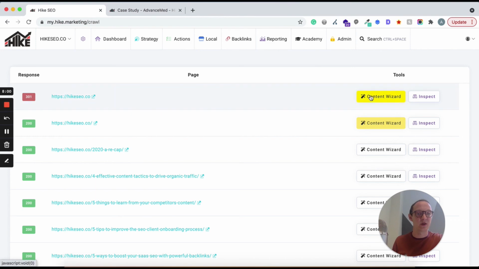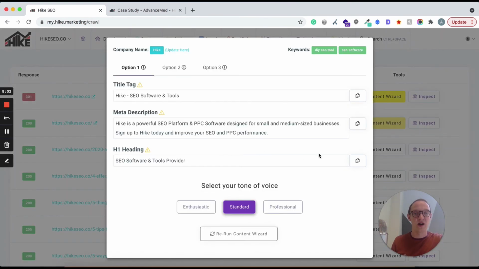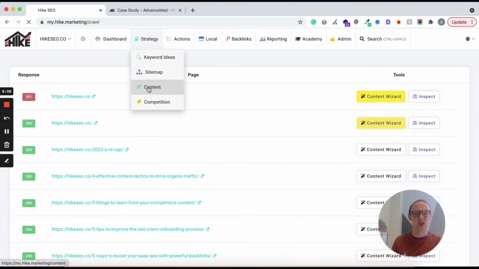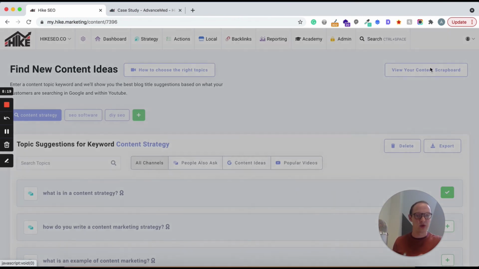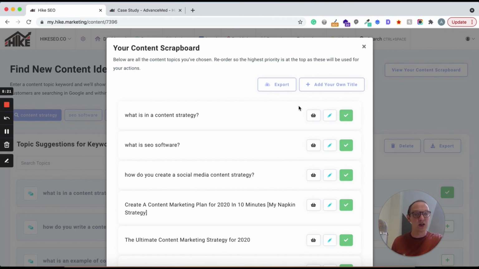And then finally, the Content Wizard. So the Content Wizard at the moment, it throws out your title tag, meta description, H1 heading. What we're going to do is bring it into the content section. So if I show you what it will be, let's say here you've got a topic, what is in a content strategy? And you're like, right, this is something I want to add to my content scrapboard because I want to write a blog post about it. There's going to be a new button called the Content Wizard. Now you press that button. No, it's not going to write your blog for you. But what it's going to do is output an in-depth content brief.